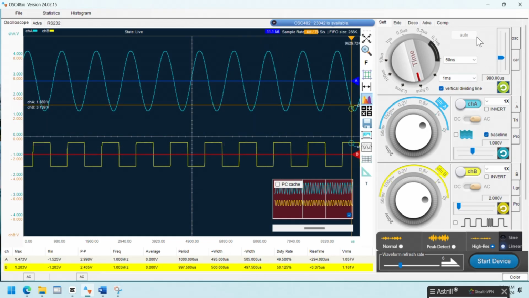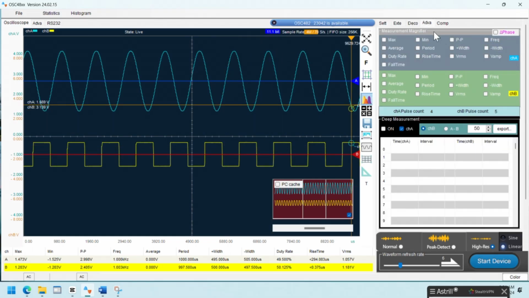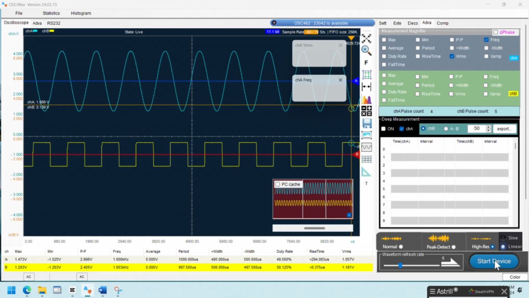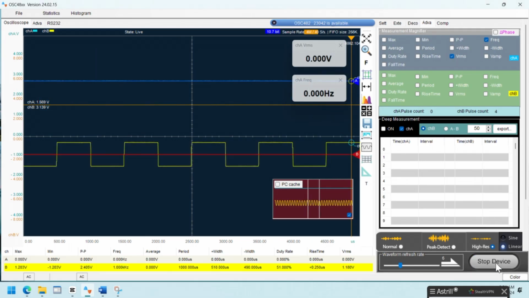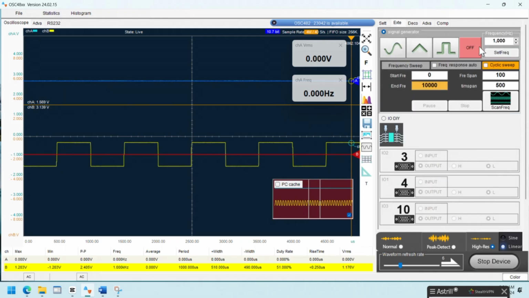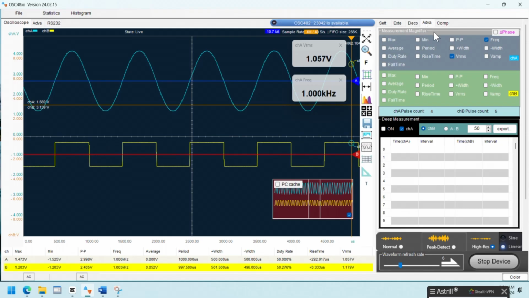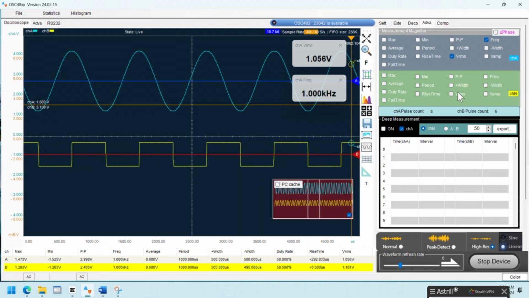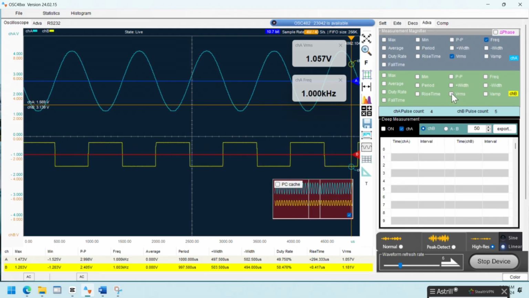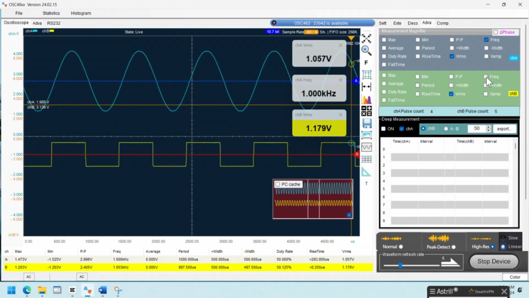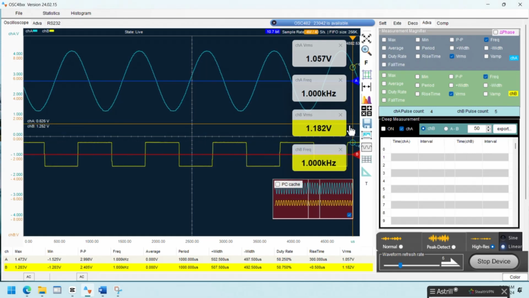Then I can actually make some measurement right now. Go to the ADVA, and then VRMS for channel 1 and frequency for channel 2. I have to start it to acquire the signal. You need to open every time and go again to ADVA, and then I'm going to choose the VRMS and also the frequency.